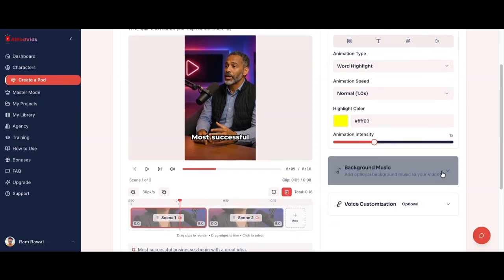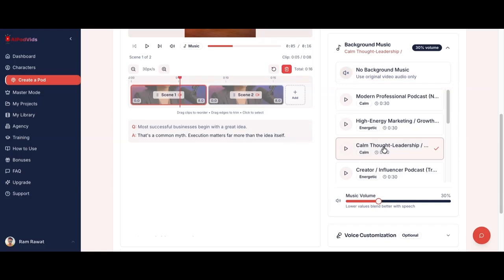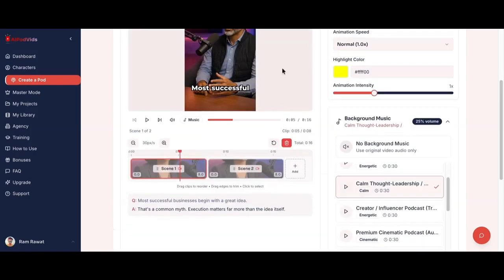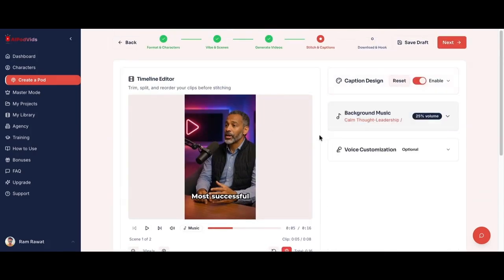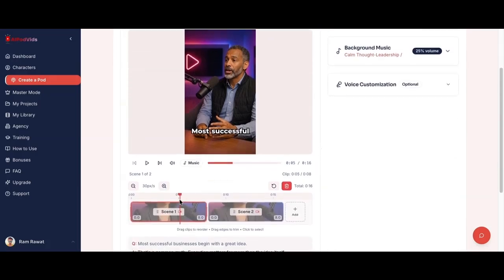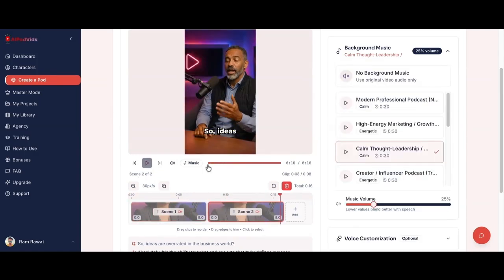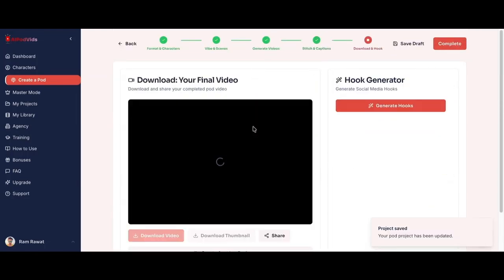Okay, now for the background music, let's select this one. And I'd like to keep it at 25%. I'm not going to do the voice customization. Let's use the voice that came out with the clip. And let's see if we need any trimming. Okay, it's stitched successfully. Let's go and check out the final video and how it came out.